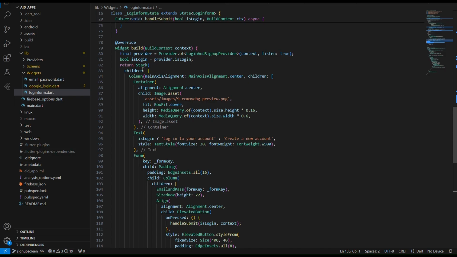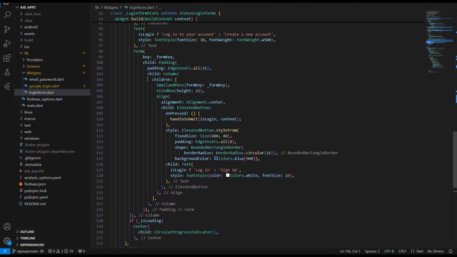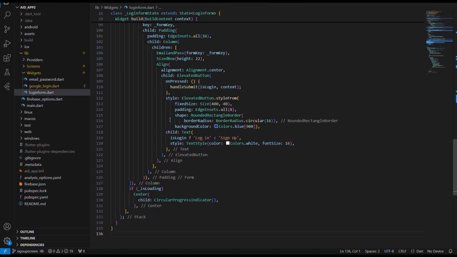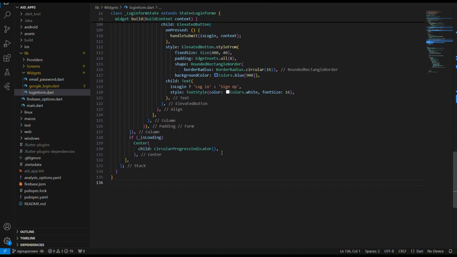Coming to the UI components, I have refactored to a stack widget over a column, which allows a circular progress indicator to overlay on top of the form. We have the text under the logo, which changes whether the user is logging in or signing up. Here we use the email and pass widget to handle input fields, and the elevated button submits the form by calling handle submit. The button's labels and actions adapt based on whether we are logging in or signing up.